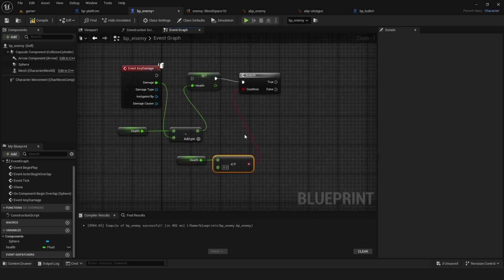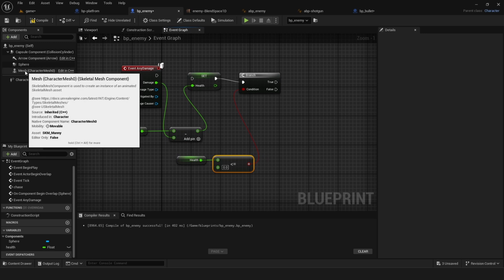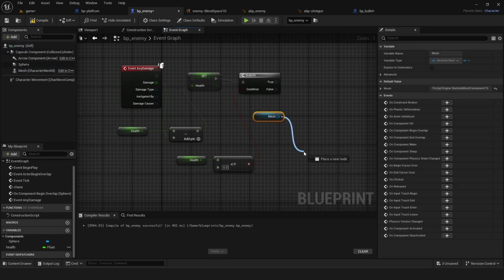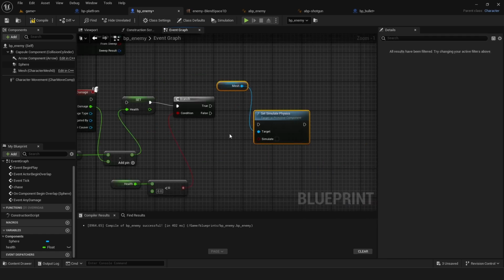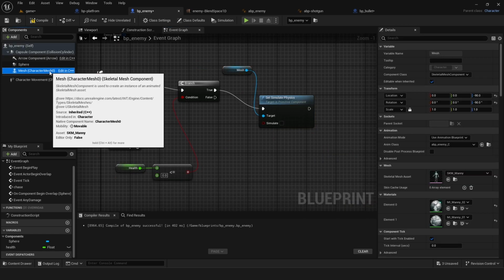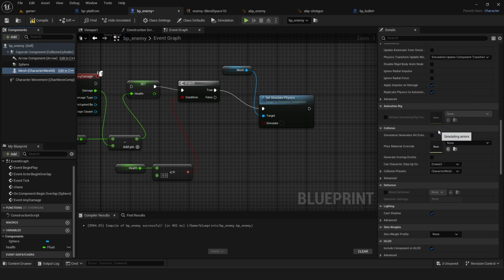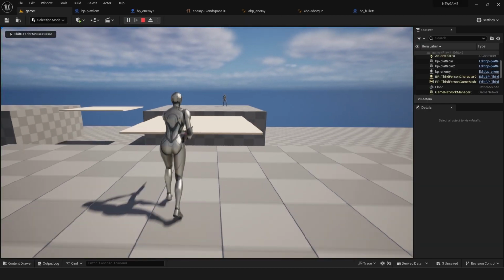Then the character dies. Now drag the mesh and add set simulate physics, and then set it to true. Select the mesh, and in collision preset we set it to physics actor. Compile and play, and it's not working.